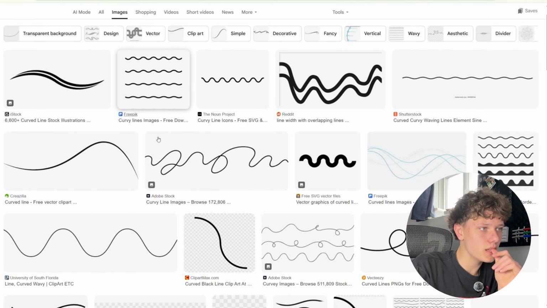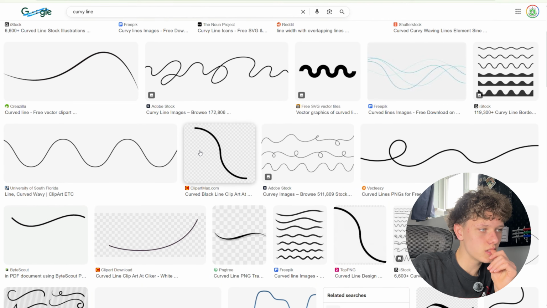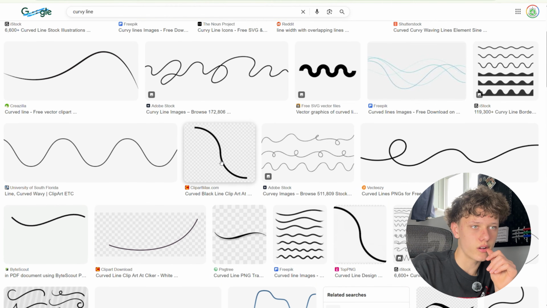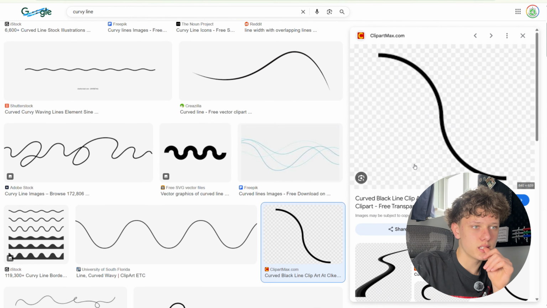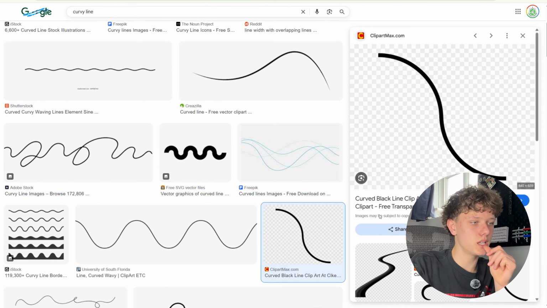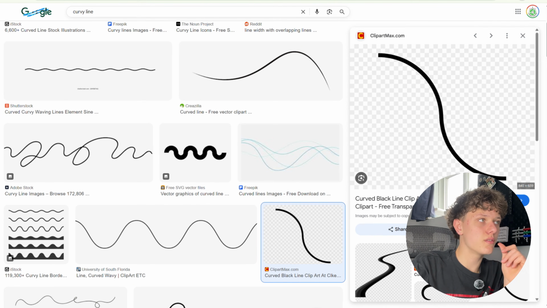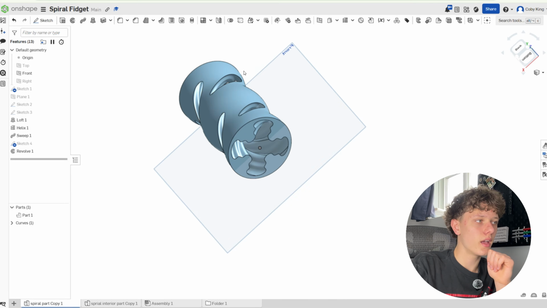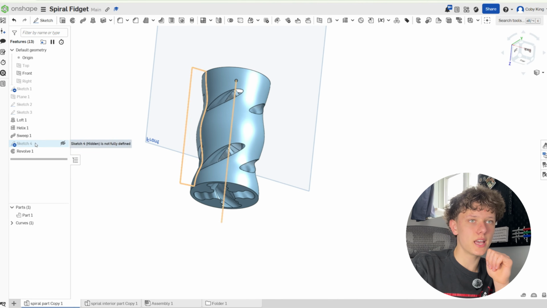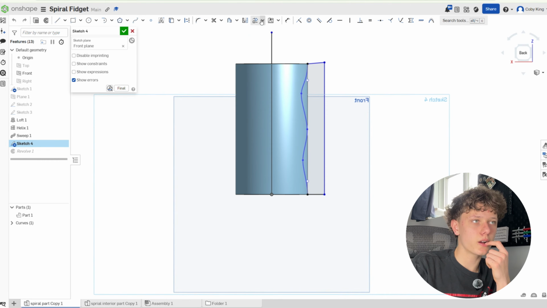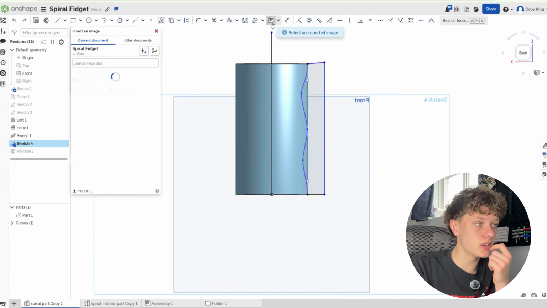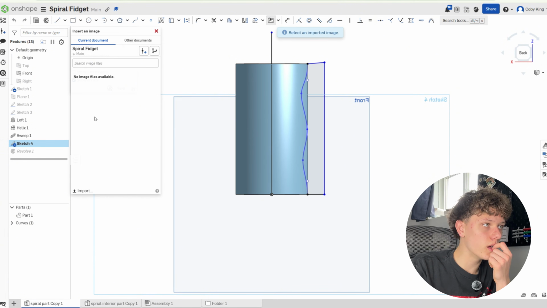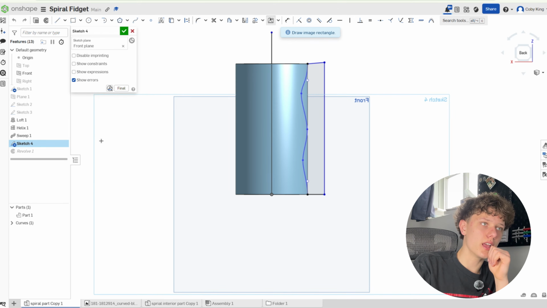And let's say we want to use this as reference. So we're going to save it, save image, save, go to here, and we want to open up this sketch, and we're going to insert our image. So we're going to import, choose the image we just saved, and as you can see now, the image is right here. So we're going to click on it and draw a rectangle with it.